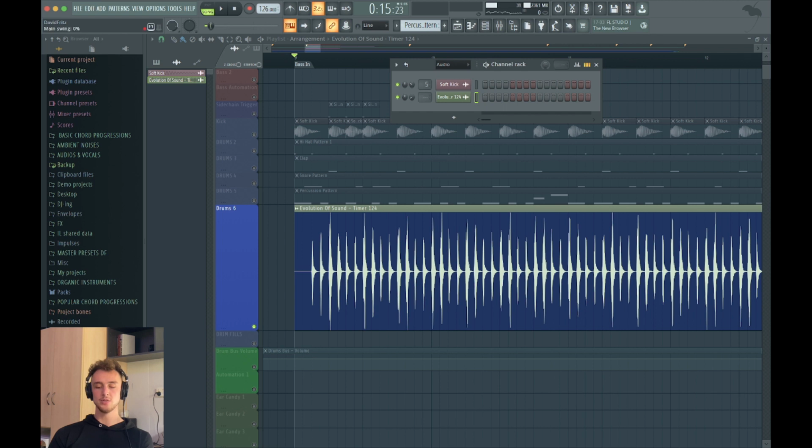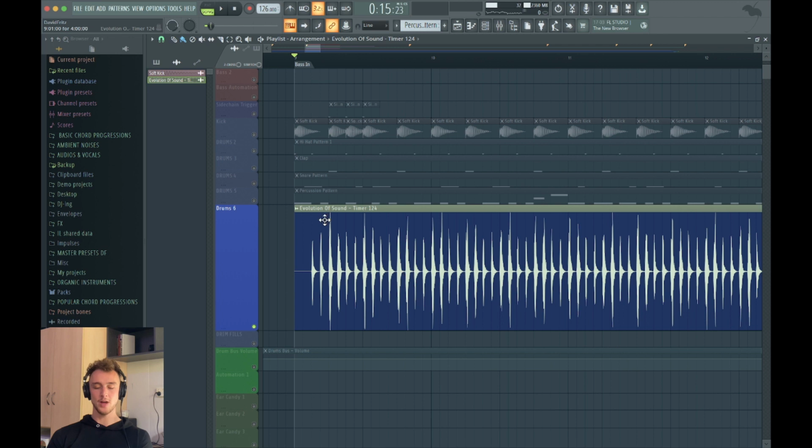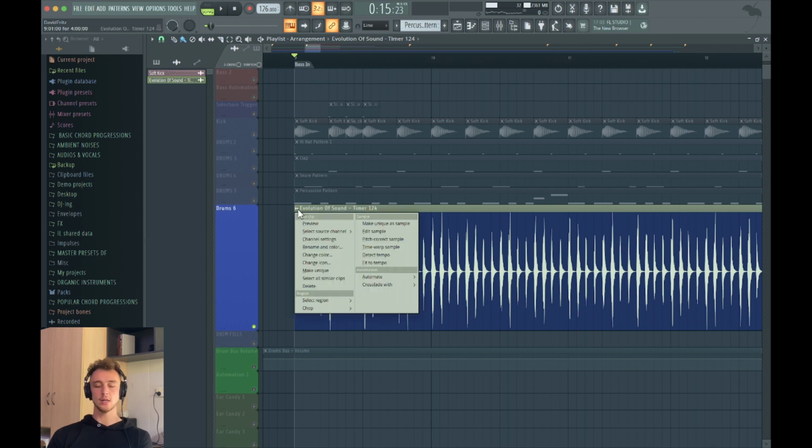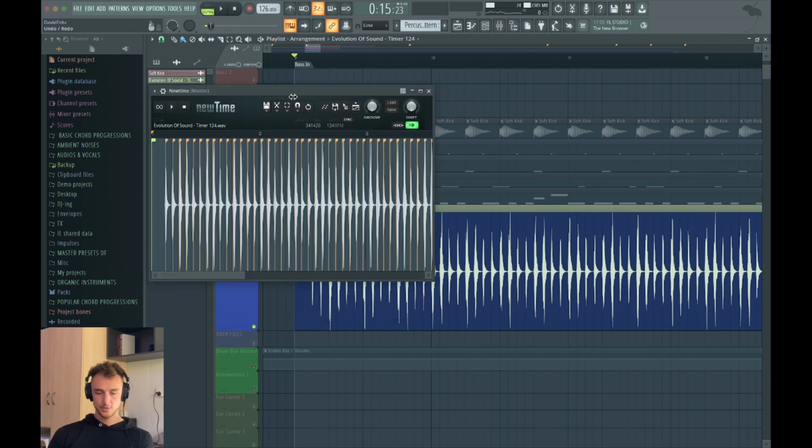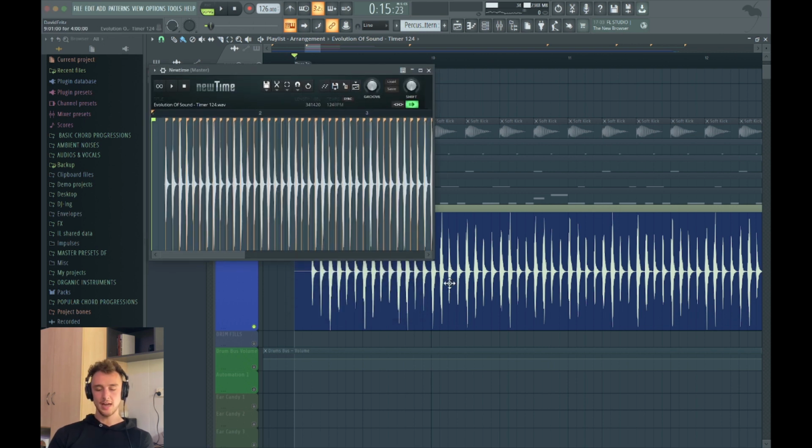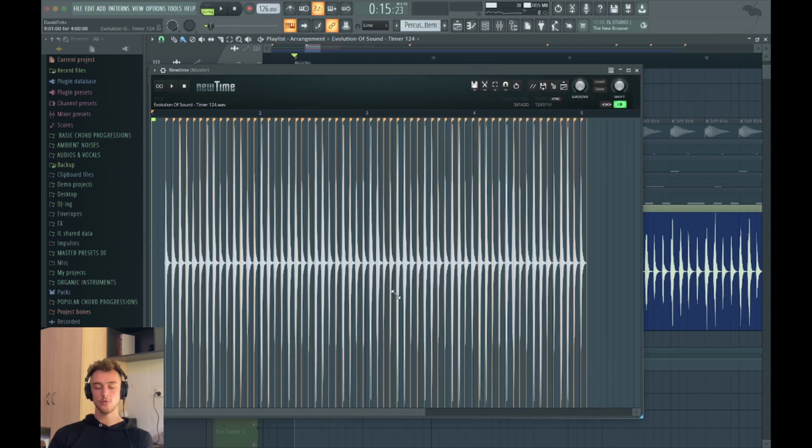And even if you use this knob, it wouldn't change the swing, which is a problem for us because we want to have power over this. So if you have a sample, you go on this little thing here, then go on Time Warp Sample, all right? This opens NewTime, which is FL Studio's native plugin to change the timing of the audio.